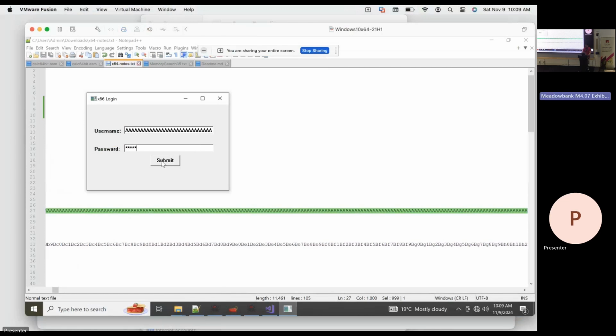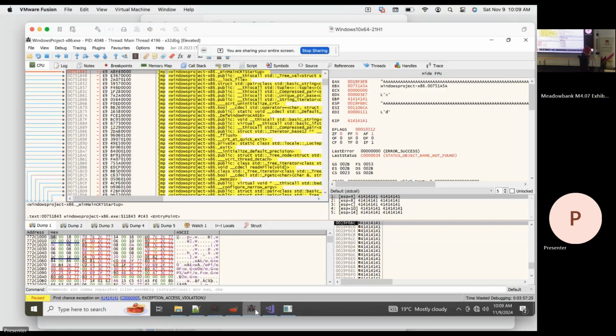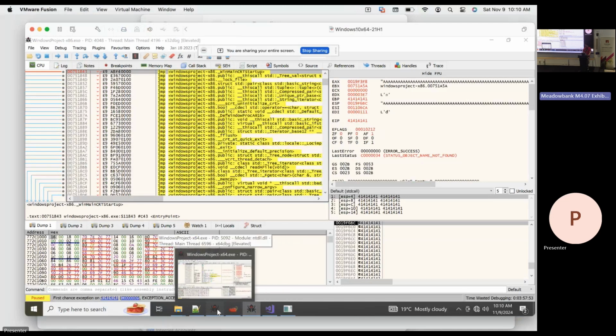Let's just type in some here. And let's see if it hit the breakpoint here. So as you can see here in the debugger, we just chuck in some random letters, and you can see the instruction pointer was overflown by lots of A's, like the whole instruction pointer was overflown. And let's see on the 64-bit.